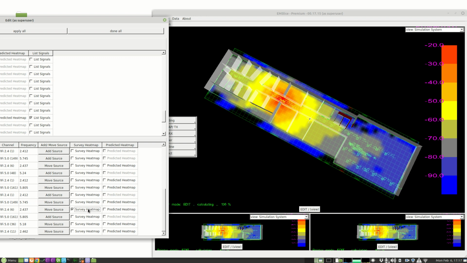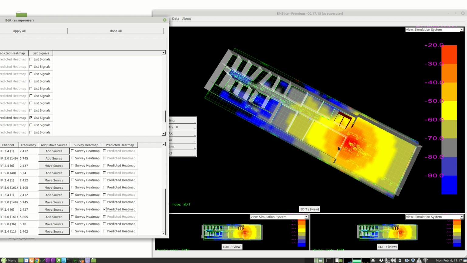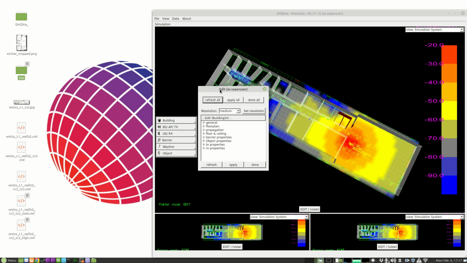So for example, here's the measured heat map for the signal, and then we can compare that to the calculated heat map for this signal. And if we weren't happy with that result, we can then, for example, change the path loss function.